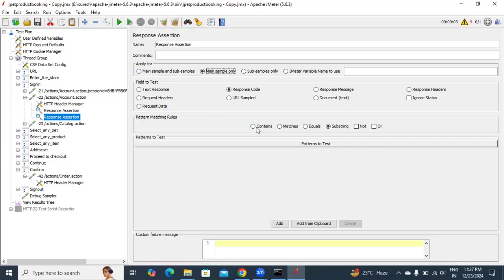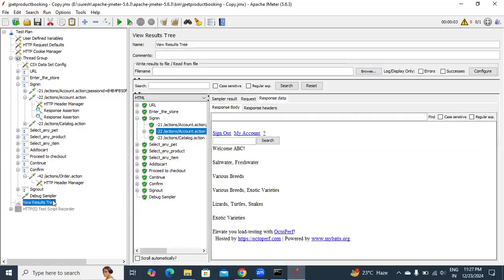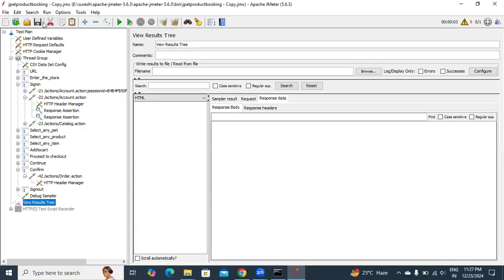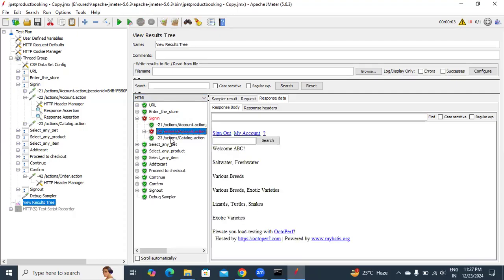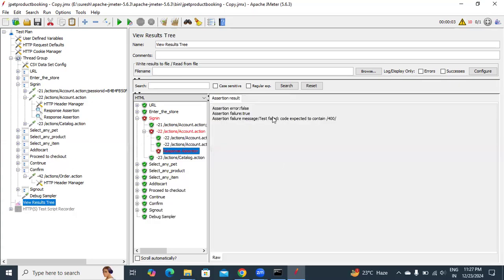In the response code, see, I will go for contents and I will add 200. Just I will add 200. Suppose, let me add 400. Okay, now check here. So now the sign in has failed. Why did sign in fail? Because of the response assertion. And why did the response assertion fail? Because it is expecting 400 to come.